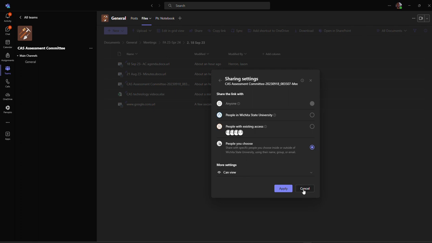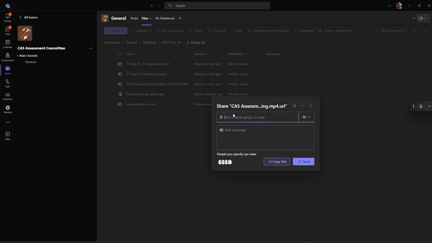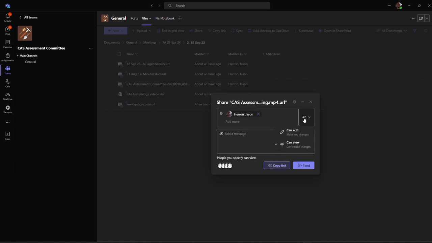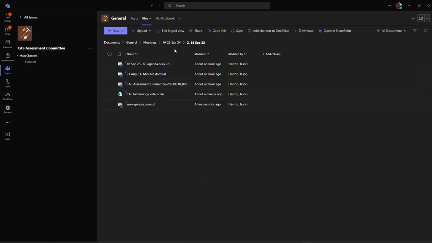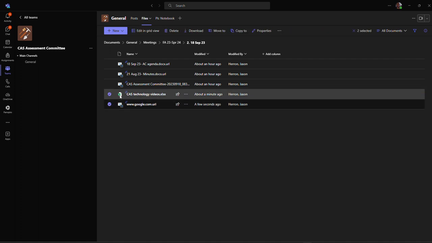You could also do people that you choose and put their names here. And what will happen is, if I click this and I say I want this person to be able to edit, I can copy the link and send it to them, or I can say this is a file, and I can hit send, and it will send it to that individual and allow them to access it. Other than that, you obviously can go and delete stuff pretty simply.